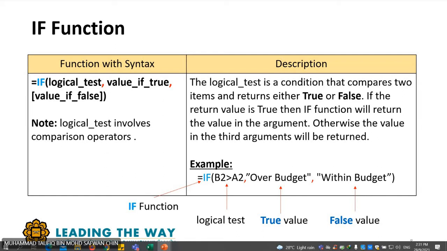kalau is true, apa yang kita nak keluarkan? Yes ke, no ke, is bigger for example, it's correct for example, yes or no ke. And if false, apa yang kita nak keluarkan? Maksudnya apa yang kita nak tahu, nak tell kepada user, or what's the output that we want to find? So you need to fill all these 3 values for if function. As example below kat bawah ni.